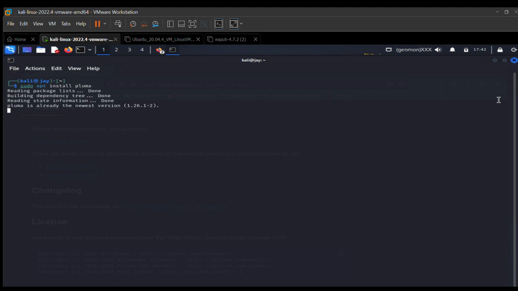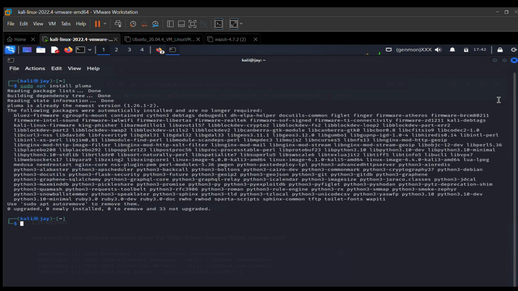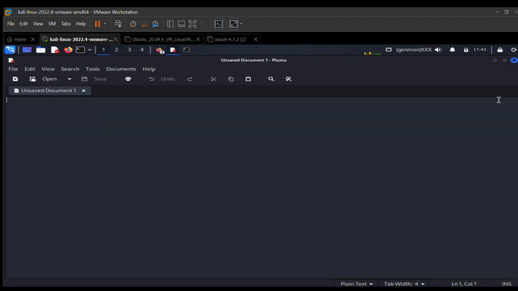And I will hit enter. You can see the download commands, and we have our download done. So if I want to use Pluma now, I can just type pluma and enter. So it's a text editor. Pluma should load now. Like I said, it's a text editor just like your Notepad and every other. So you can see Pluma is loaded here, and you can enter anything you want to enter.